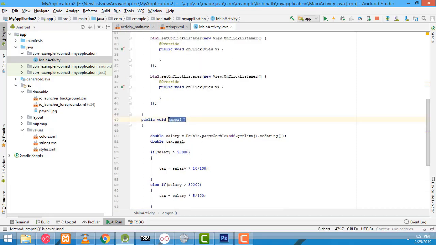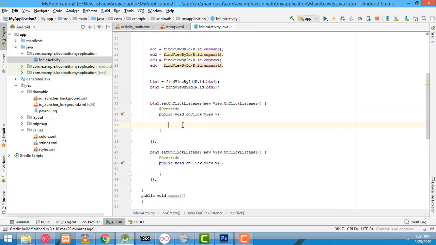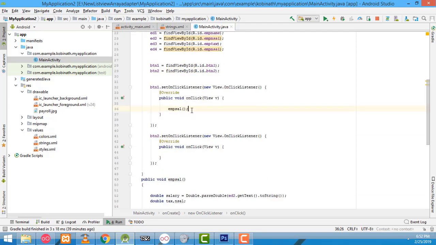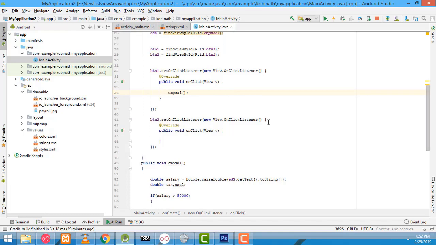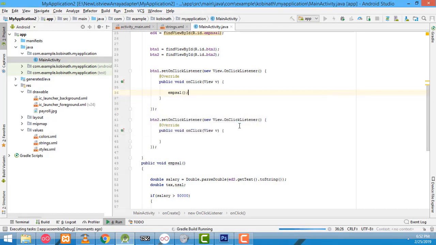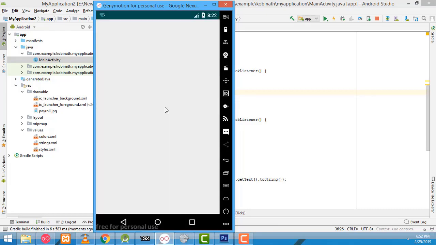We have to call this function. Ctrl C to copy this function to the on click method here. The same code you can write here as well, but if you write a separate function and call it, it's an easier way. Right, now let's check whether it's working fine or not. Okay, now it's working.